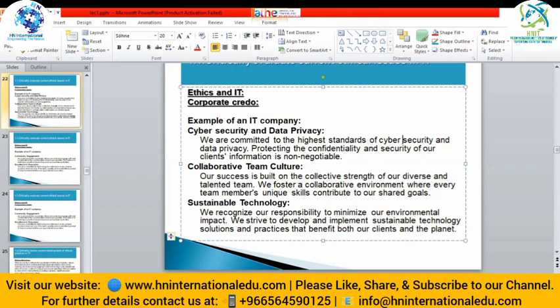Then they said collaborative team culture. They said we have built a collective strength, means our team works together. So there is a collaborative environment, where every team member has a unique skill that they contribute to share. For example, if it is a development industry, there might be a person who will be responsible for graphic work.